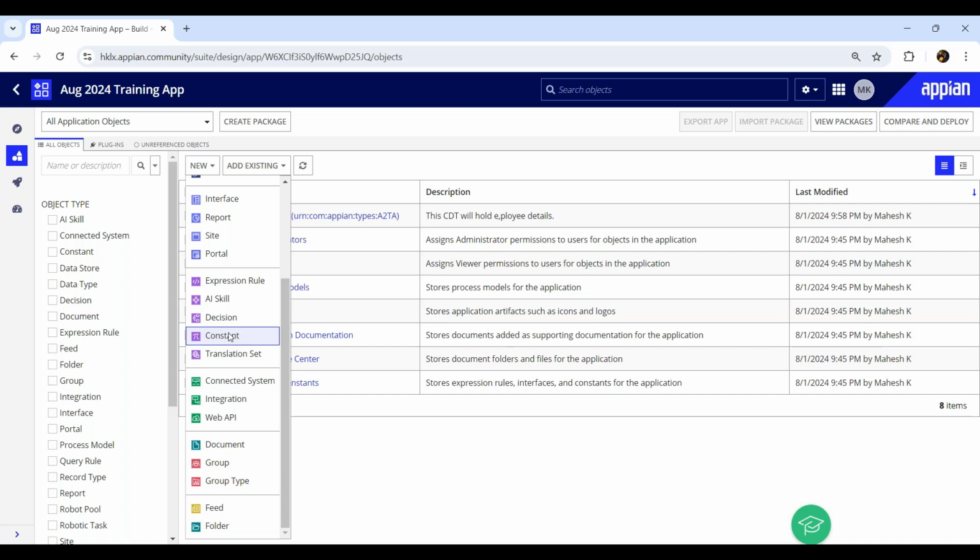Now imagine, instead of writing the text directly in all the 100 interfaces, you have used a constant, and in the constant you have given leave management system, right? All the interfaces reference this constant. So wherever the constant is being used, it will display leave management system. Now if the business asks me to change that to leave management application, I'll just update the constant. If I update the constant at one place, it will reflect in all the 100 places, right?